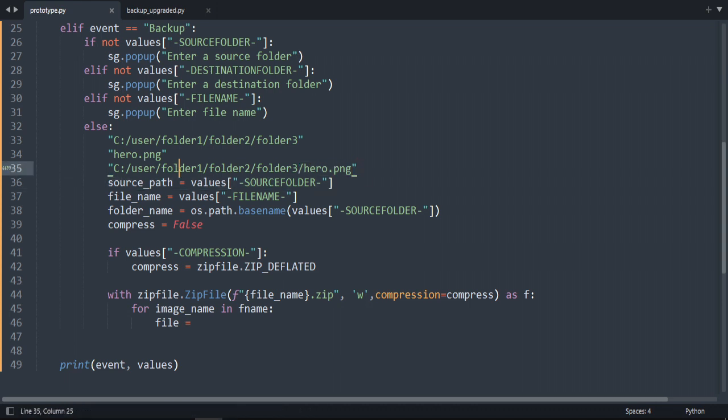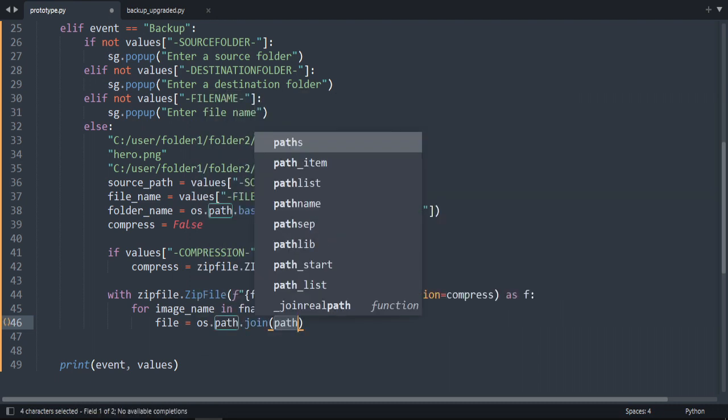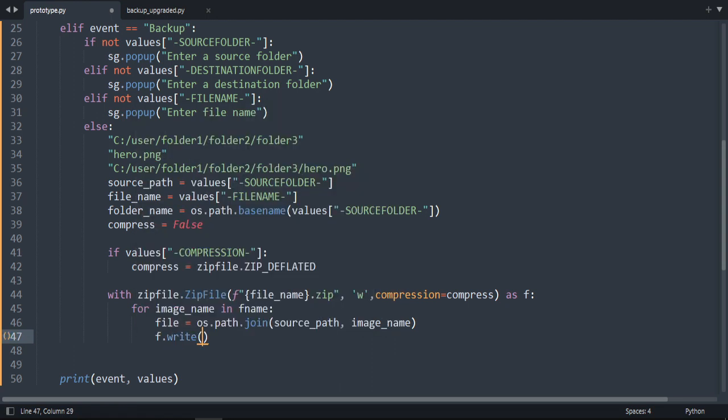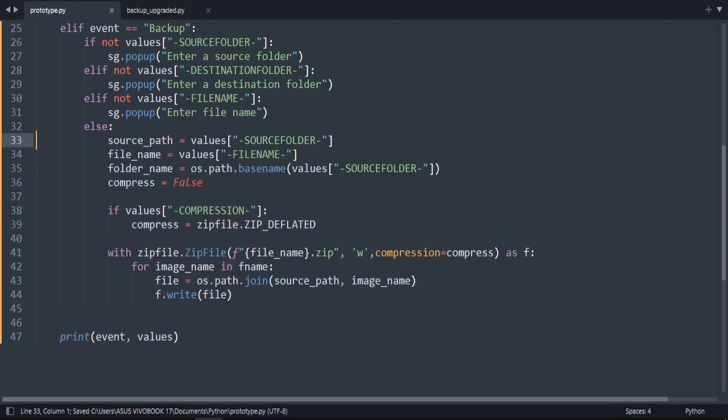And to do that, there is a method called join in the OS module. So os.path.join, and first is going to be the source path, and the second one is the image name, and at the end we will get this path. And now we can write those images inside our zip file. So f.write, and we specify the path, which is file. Let's remove these 3 lines. Let's run our code.